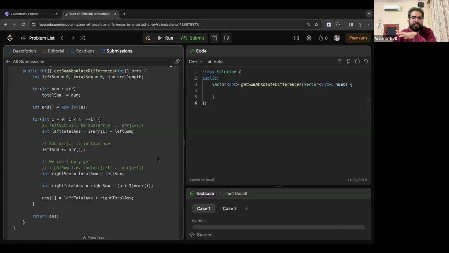We can also do this with prefix and suffix. I can code it for you using prefix and suffix if you want, but this was kind of a better way, right? That is why I did it like this. Prefix and suffix, I think you will be able to do on your own. I'll try to explain this.